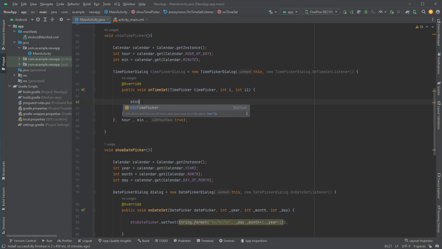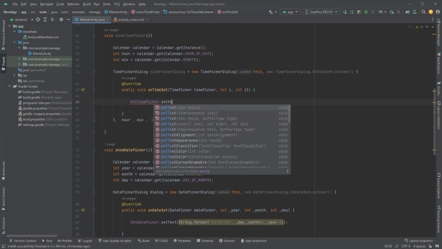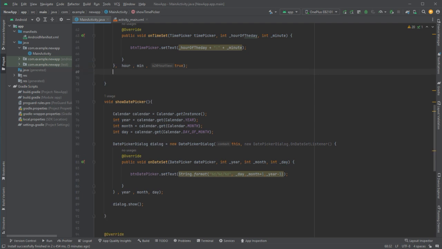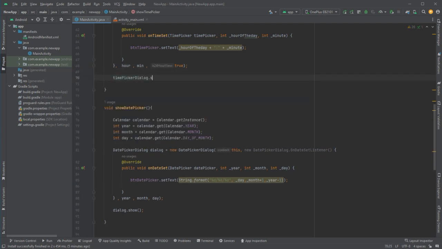So buttonTimePicker.setText. Now here our int i and int i1, these are the hourOfDay and i1 is minute. Okay, hour of the day and minutes. So I will write hourOfDay plus double quote colon plus minute. So it will show the minutes on my screen, right? And at the end of this code, timePickerDialog.show.